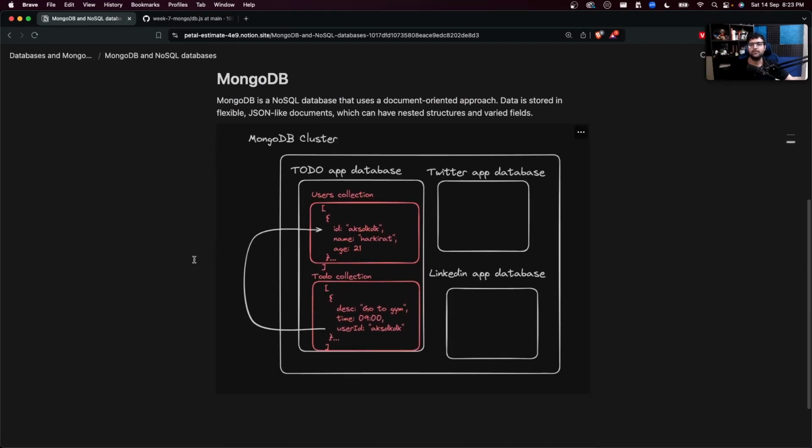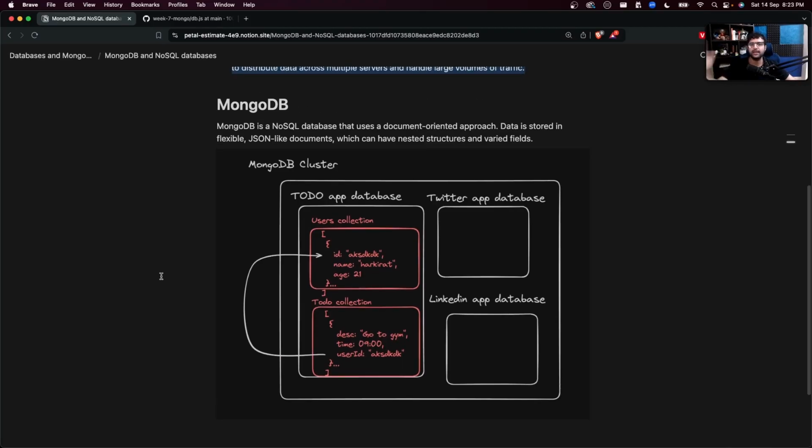This is what your MongoDB cluster would eventually look like. Very soon we will be creating our own MongoDB clusters. What is a cluster over here, Harkiyat? Basically a bunch of machines. A bunch of machines that are holding our data is what is called a cluster of machines. So we will be creating our MongoDB cluster very soon, which will have a bunch of machines where we will be storing data like this.